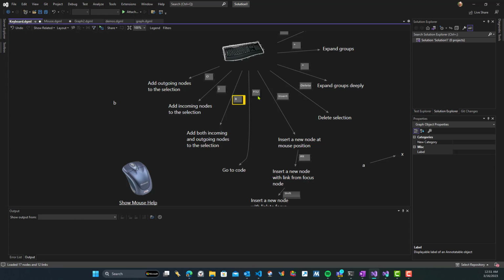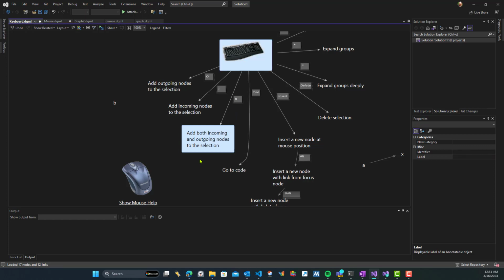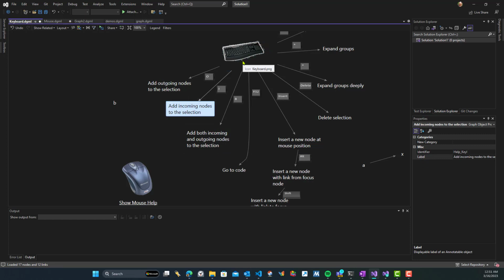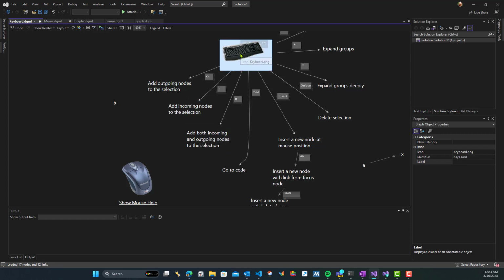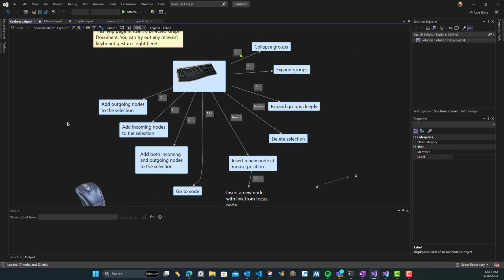That's a good way of navigating across multiple graphs. You can ask it to show you the incoming node. If I select this node and type B, it selected the incoming node and the outgoing nodes. If you press I, it does incoming node, and if you're on a node and you press O, it'll select all the outgoing nodes.